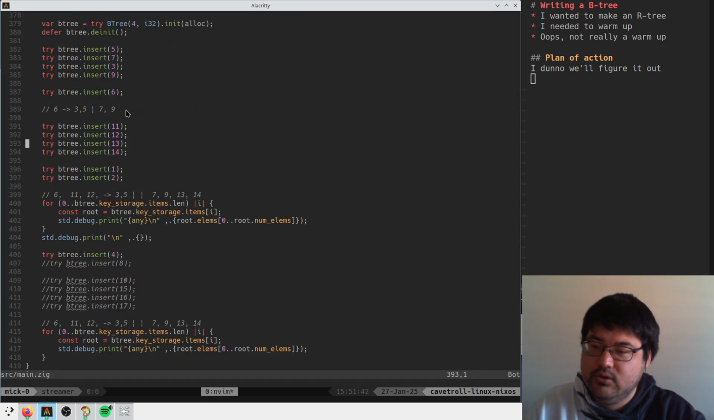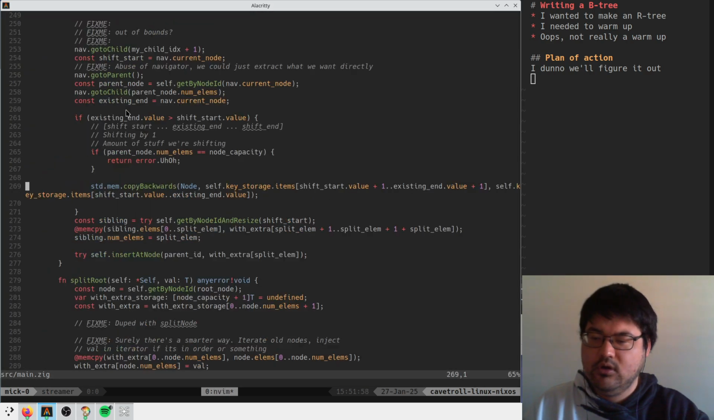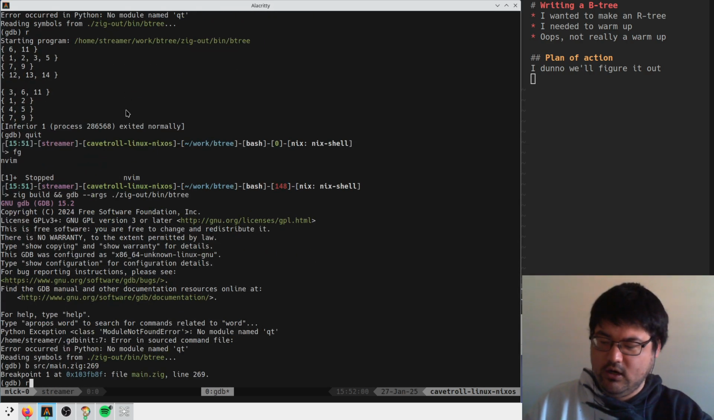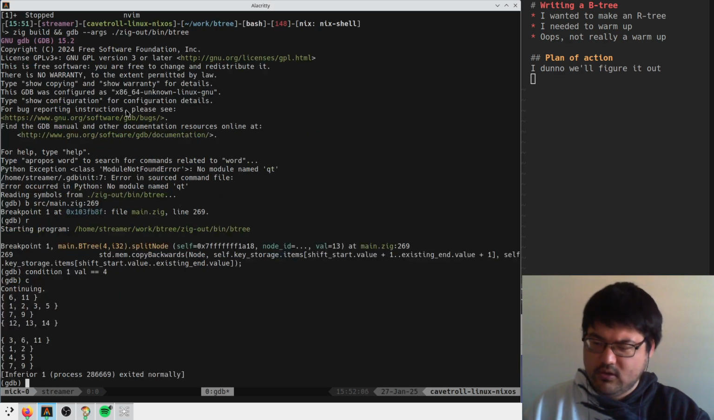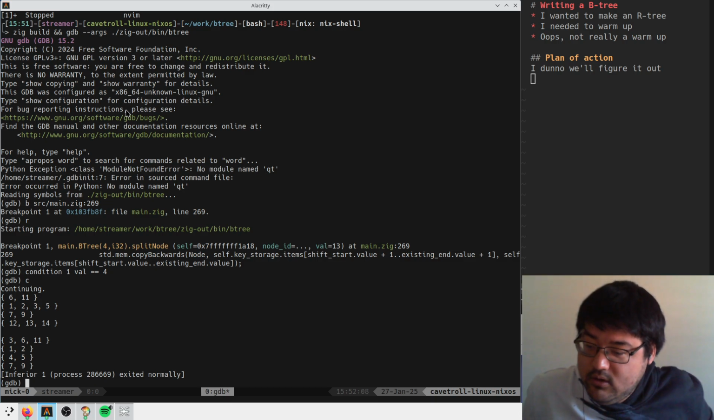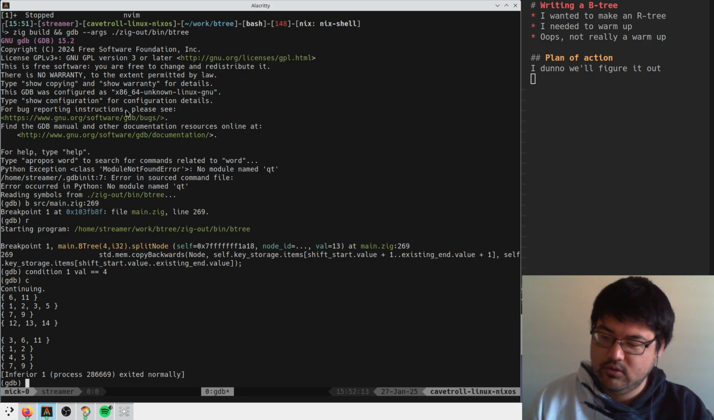Oh, wait, this isn't where it falls over. It's after the insertion of 4 that this falls over? Oh, yeah, okay. So I guess we run this with breakpoint here, run, and break with val equals 4. That's kind of weird. Okay. That's interesting. Definitely interesting.